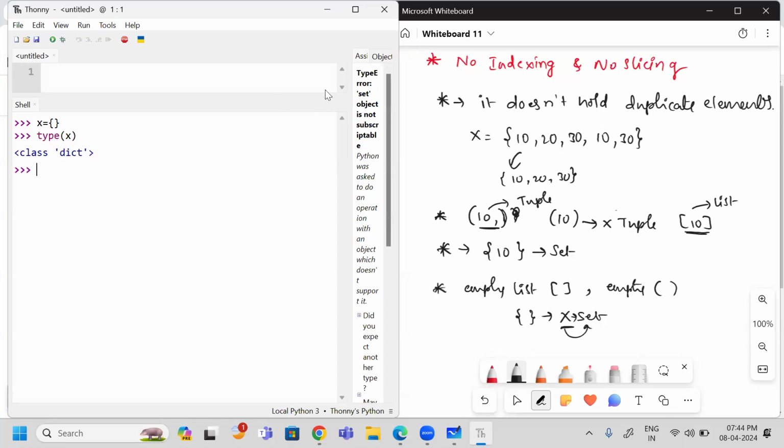Are you clear? So can you give me one answer? Is this empty set acting like a set or a dictionary? It is acting like a dictionary. Here you have to raise a question: sir, I want to prepare one empty set. I don't know what elements are going to be included in the set. At that time, we need to create an empty set.